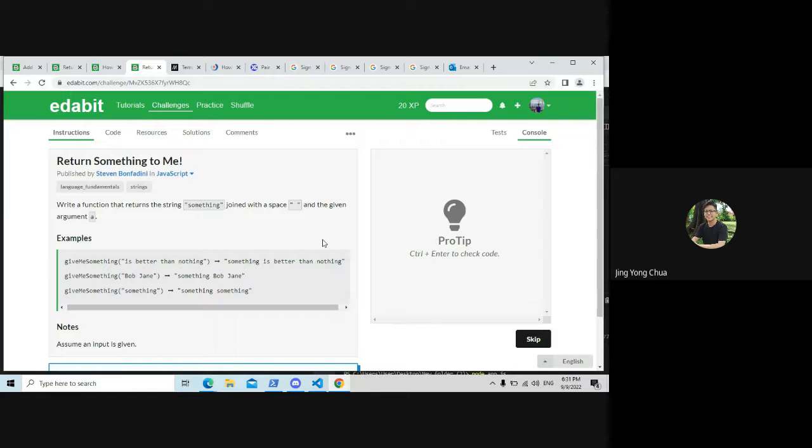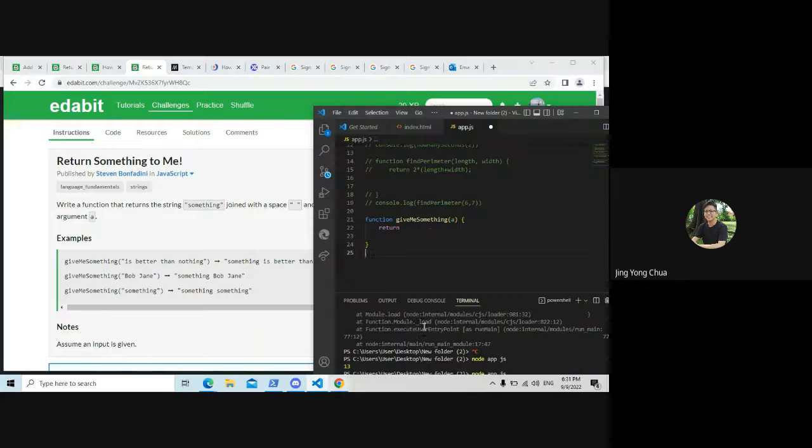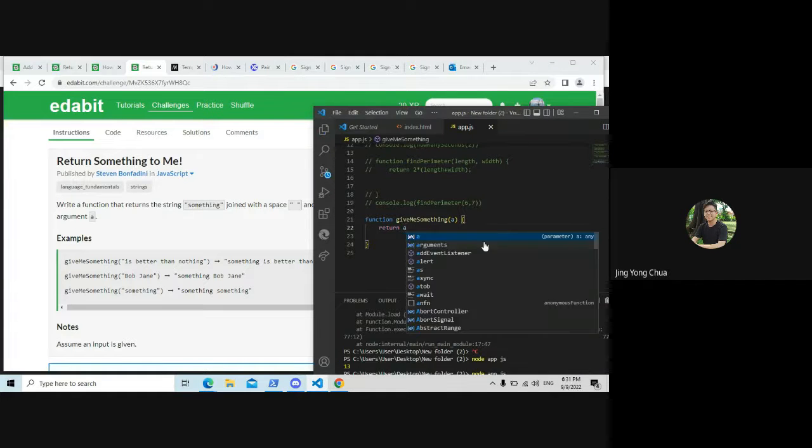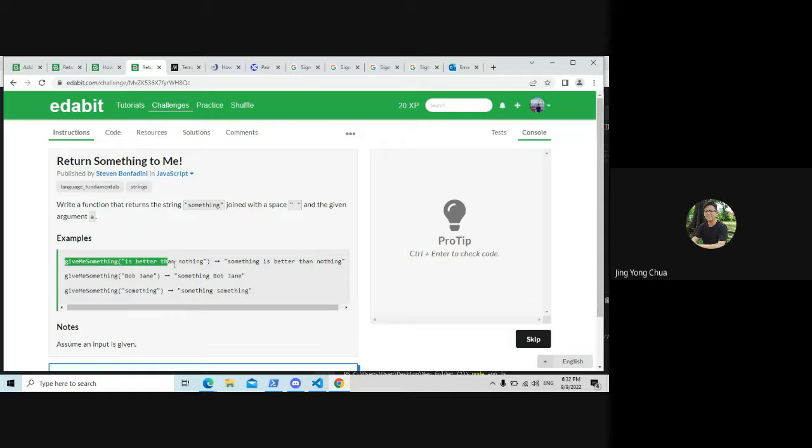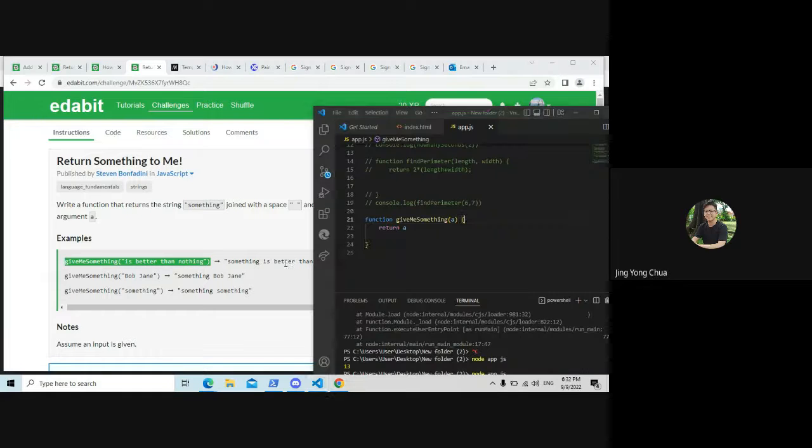All right. Why don't you try return A? Okay, you go back to your code and return A straight away. And I want you to go back to the example and copy the first command there. Give me something is better than nothing. Just copy that first line. Copy it first and run it. Line 25. Console.log the command that you just copied.